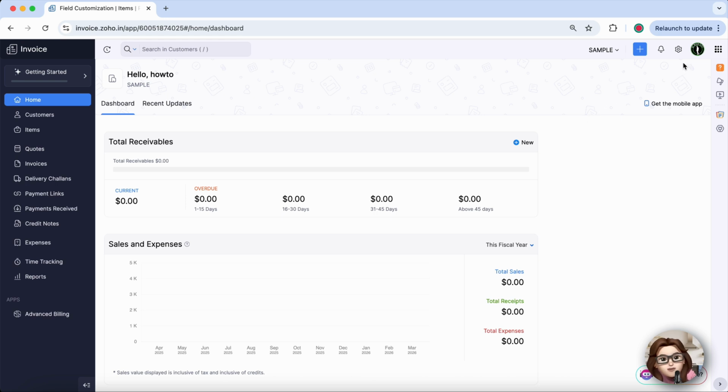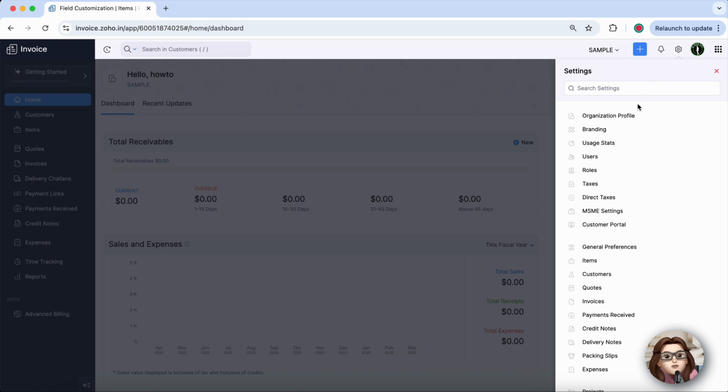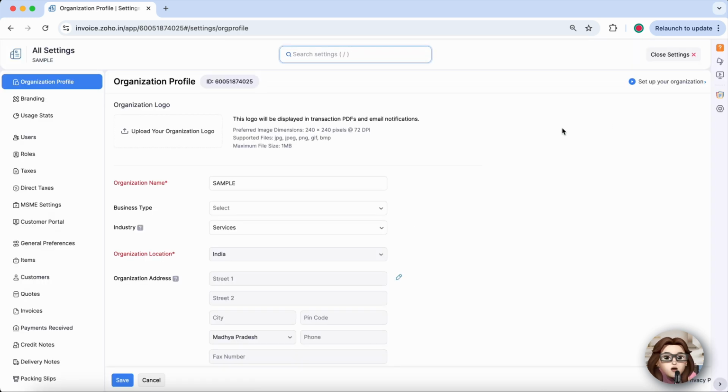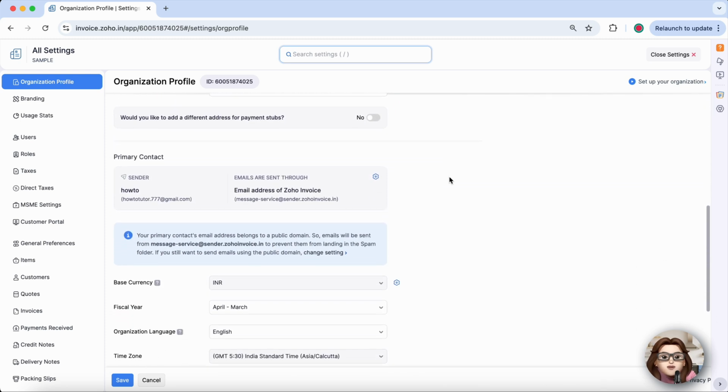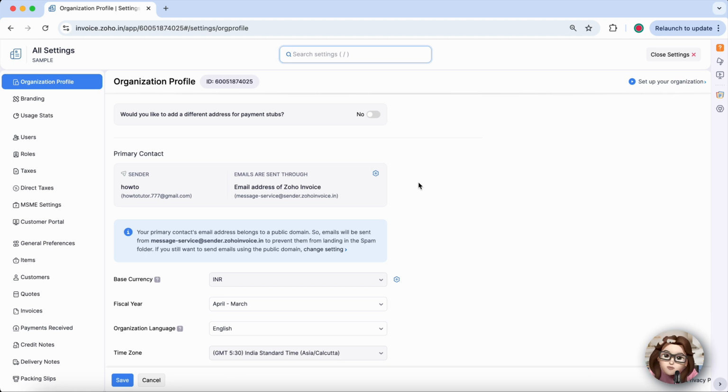Start by heading to the settings section in your Zoho Invoice dashboard. From there, navigate to Organization Profile, where you manage key organization details including email information. Look for the primary contact area and click the gear icon next to it.